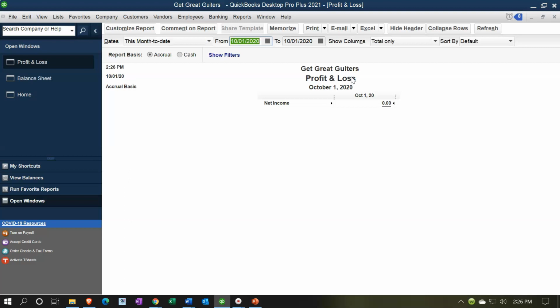Now this one you do need the date range. So you could do it just for the month of February, because we just finished February. You could do it for the period of January through February.